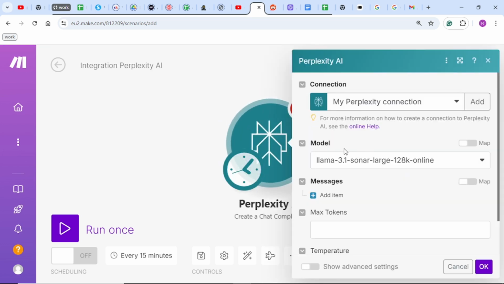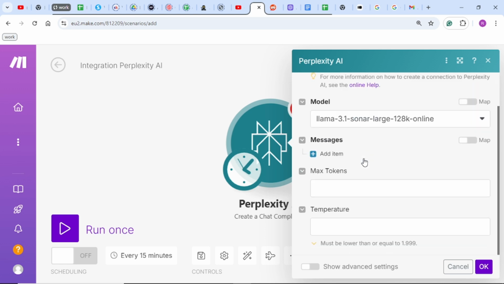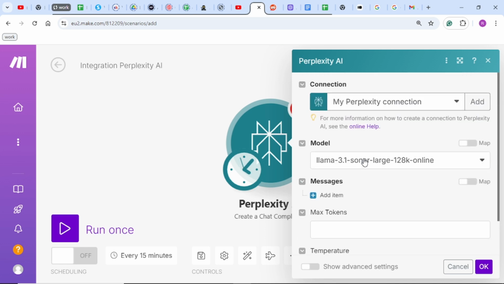With Perplexity, I'm going to go to Create a Chat Completion. Perplexity is basically like ChatGPT combined with Google. It's really awesome and really good at getting sources. I'm going to show you that in a bit. Once you open this, you're going to see all this fancy stuff. Don't worry, don't get scared. It's just a connection, an API.